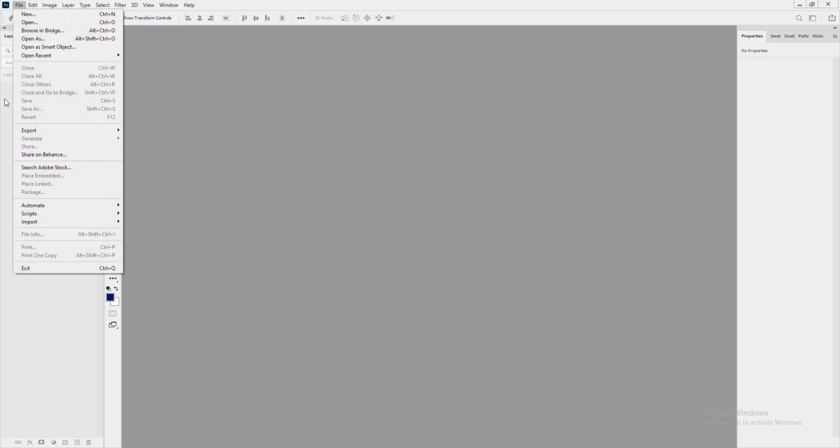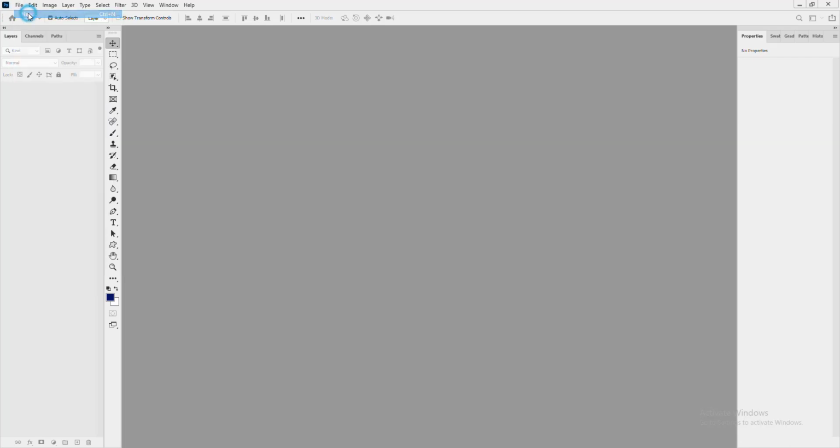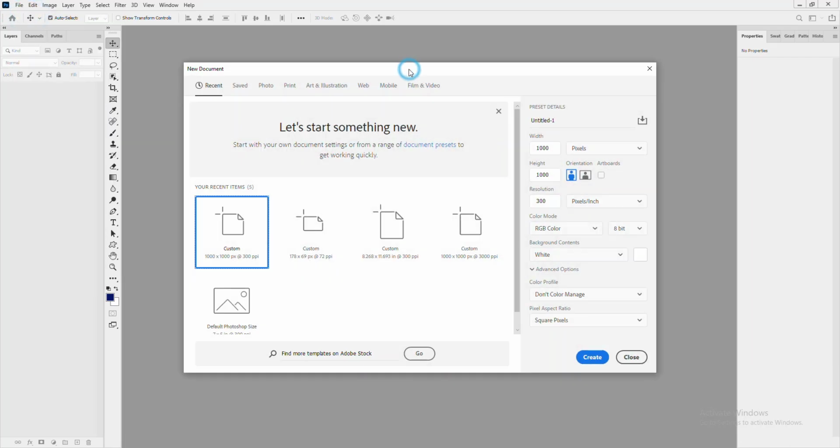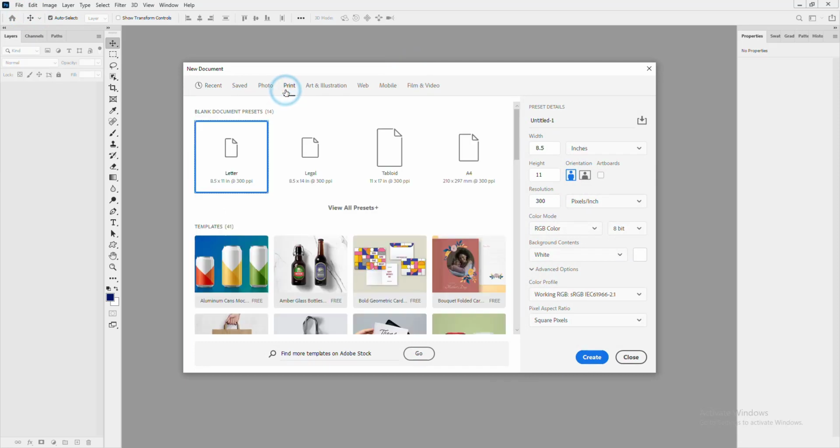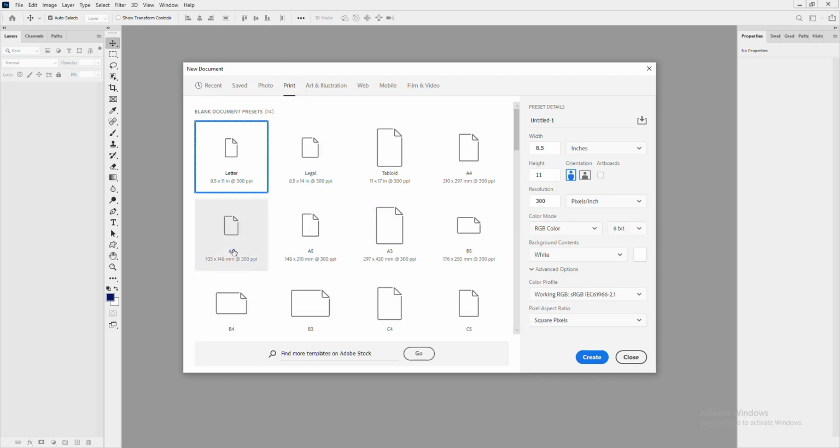We create a new Photoshop project by coming to File and we select New, or you simply use the shortcut Ctrl plus the N key on your keyboard. Let's choose Print and let's look at other presets. Let's select A4 and put the orientation to landscape.